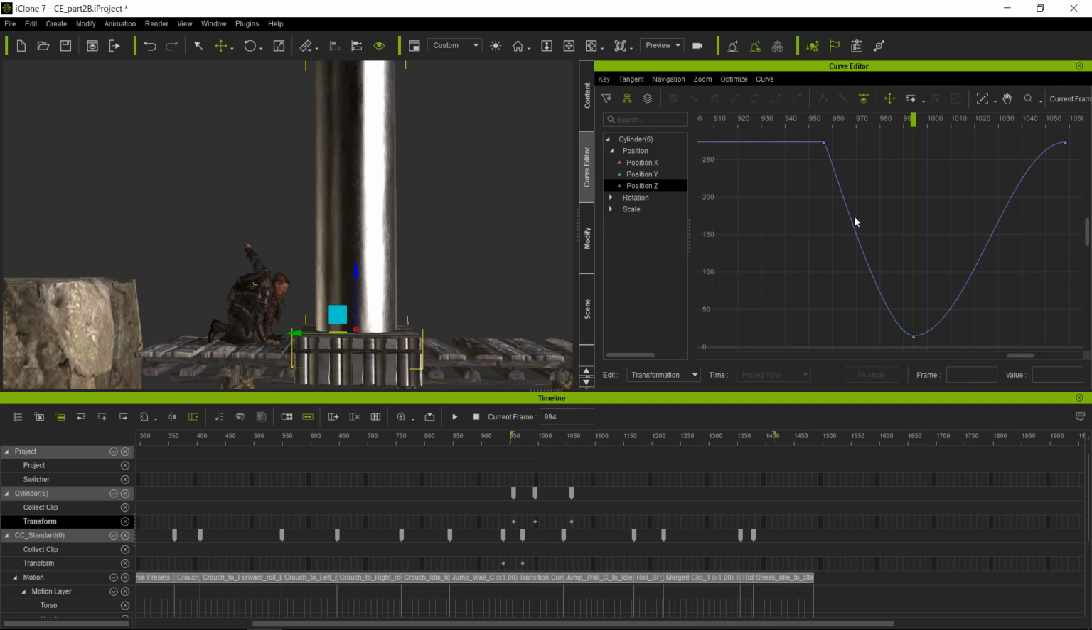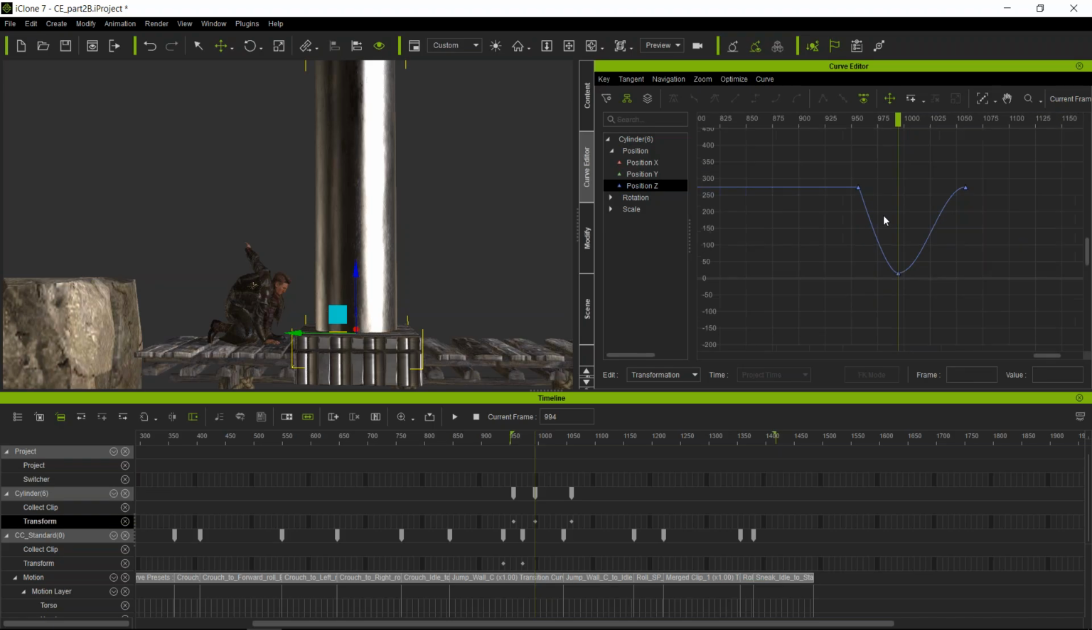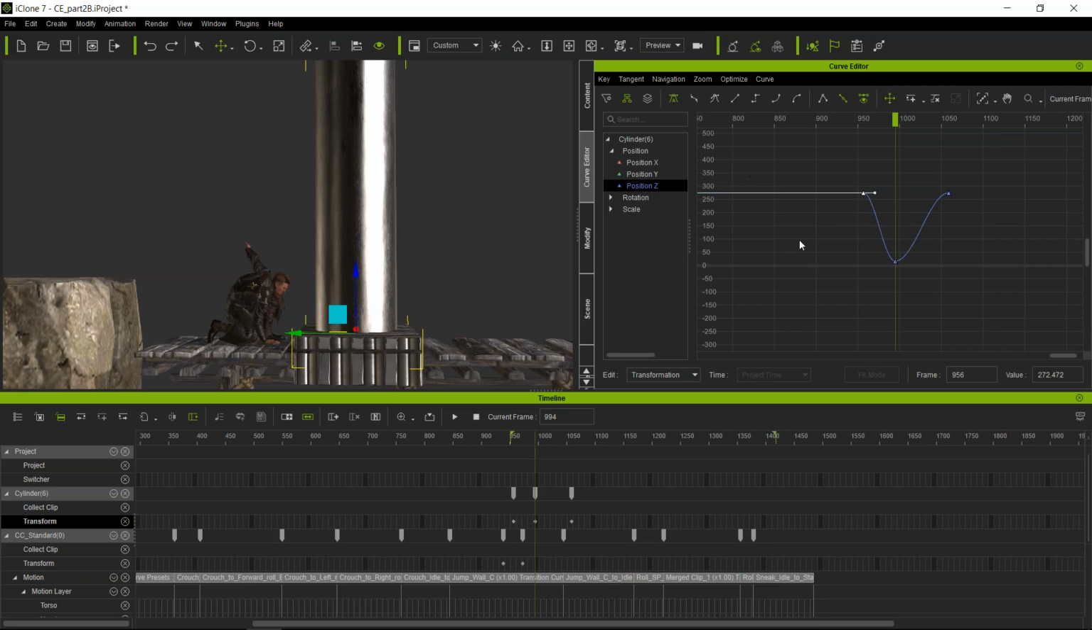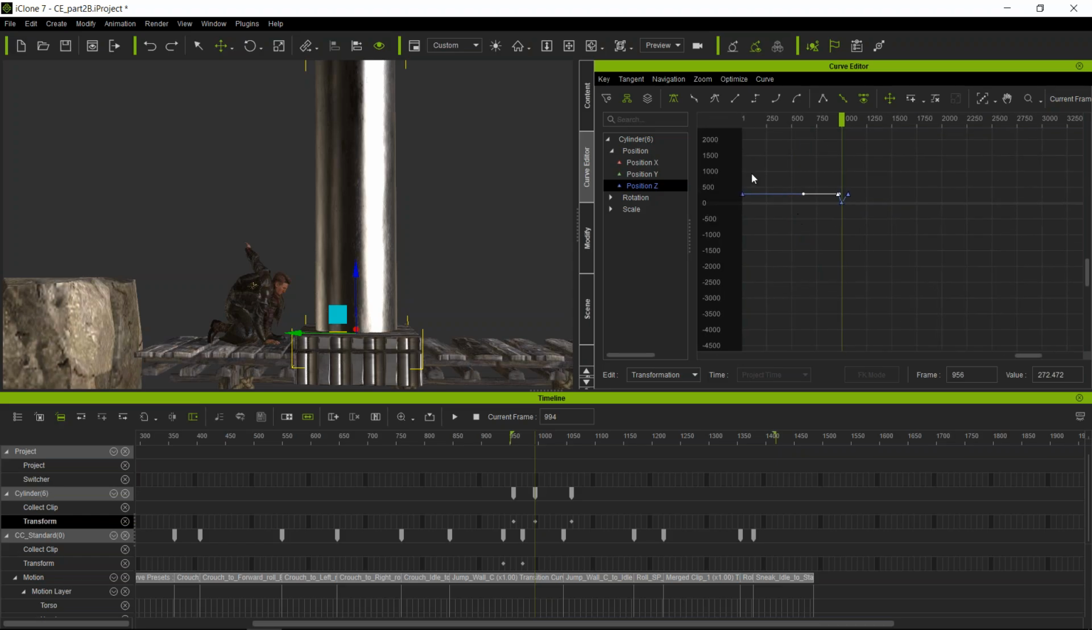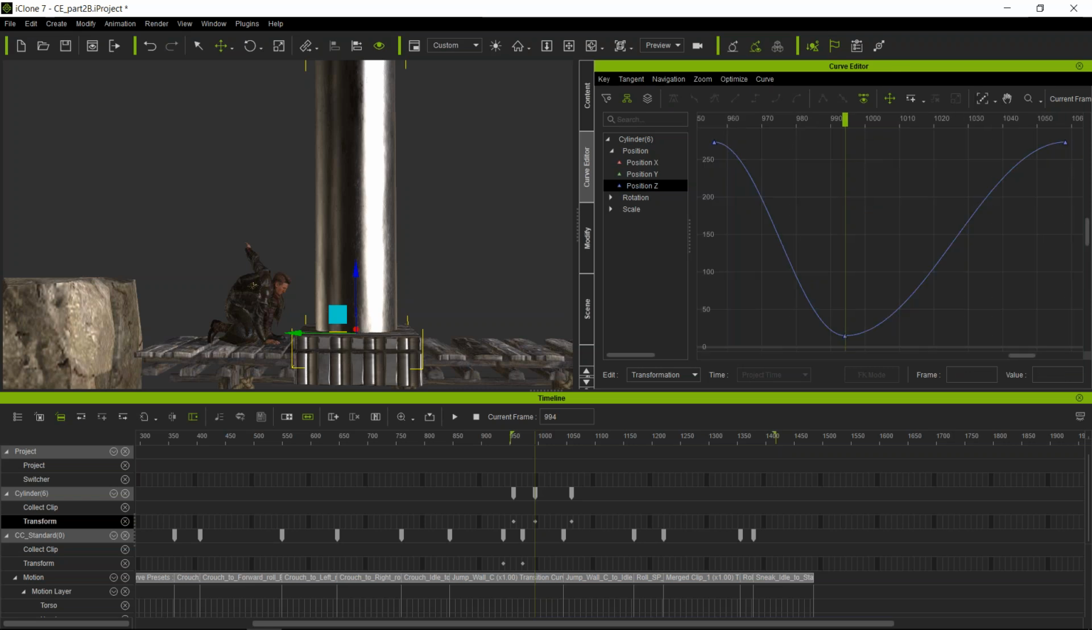Another thing you can do, which would have actually been much easier: instead of doing that, you can just use the mouse wheel to zoom out, then press Alt and left click to pan, and you can just delete this key, because we don't need that key. So now we have an out of frame there.